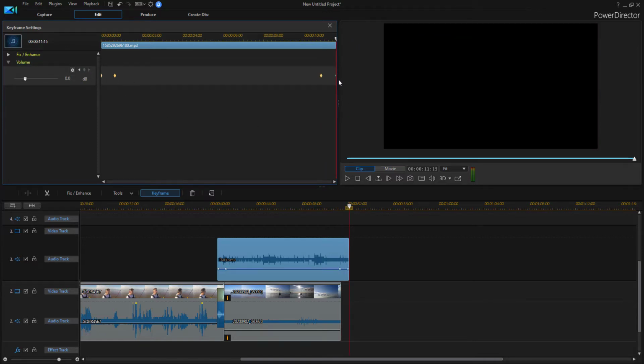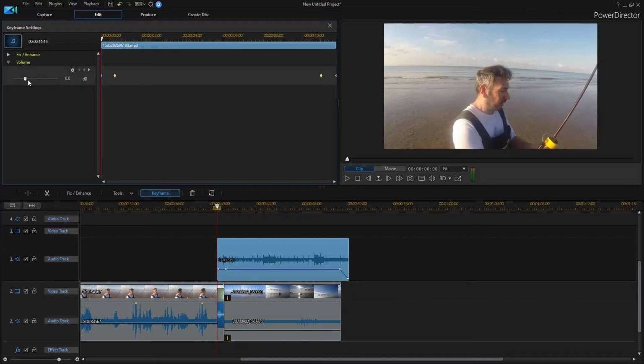The key at the beginning and the end is where I want to have it at 0. So I'm going to go to the very end and move the slider to 0. Not 0 decibels, but to infinity, which means basically it's at no decibels at all. And do the same at the beginning. So now we've got a transition, which is great. Let's play this back and see what we've got.